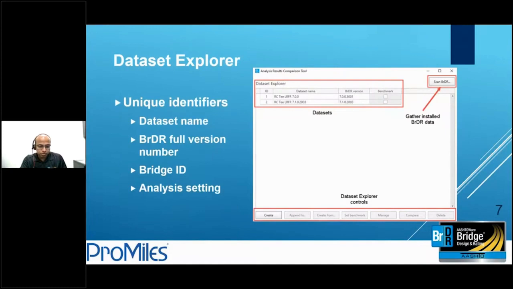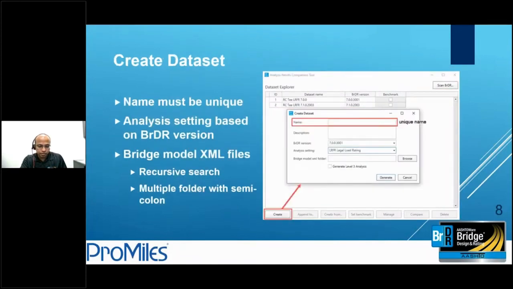Going to the next slide, this is the create dataset window. Like I said, when you generate a new data set, your data set name needs to be unique. Otherwise, it will be very hard to differentiate between two data sets in terms of which data set is what. The analysis settings that you see here on the window are from the BRDR version that you select. Let me go back to the previous slide.